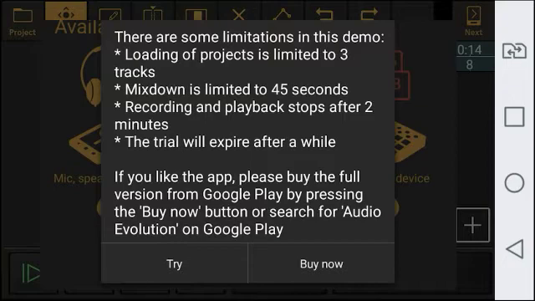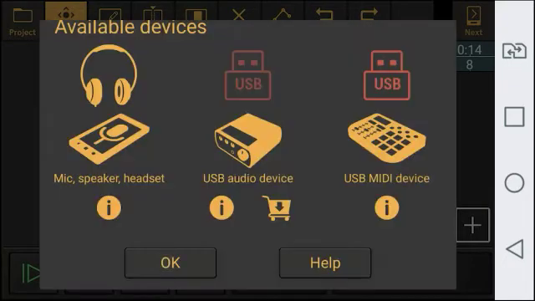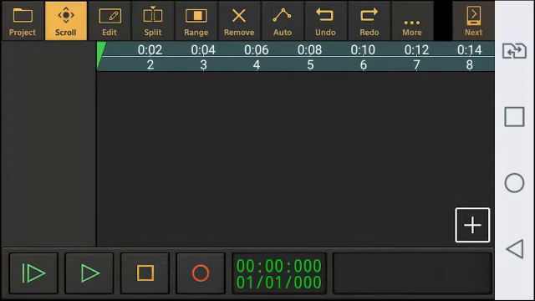So let's choose try. Okay, it gives us this window with a mix speaker and headset, USB audio device. I suppose they have some link to where you can buy an audio device, and you can also select the USB MIDI device, which is a great thing. Let's delve into the app.